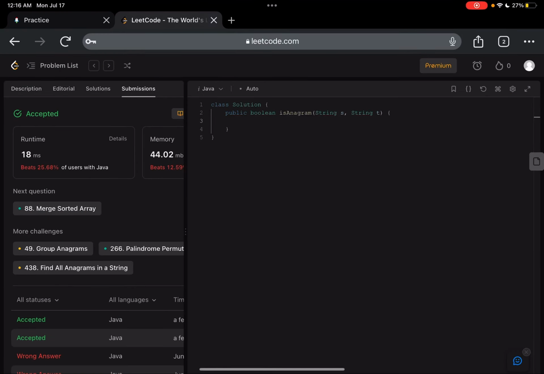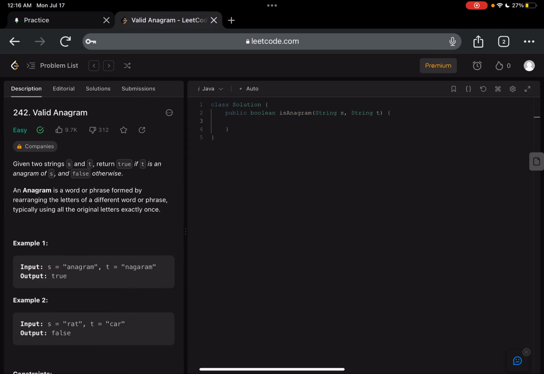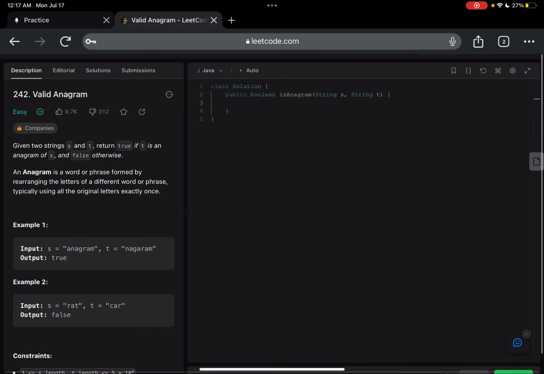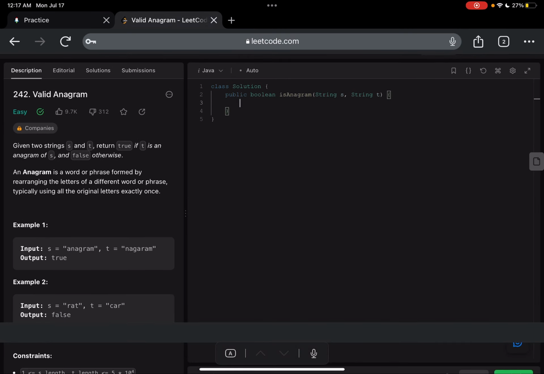Alright, so next up in our NeetCode 150 adventure, we are going to do Valid Anagram. Full disclosure, I just did this problem, but my mic wasn't recording. So I'm going to do it one more time. Hopefully it's a bit more coherent this time as well.